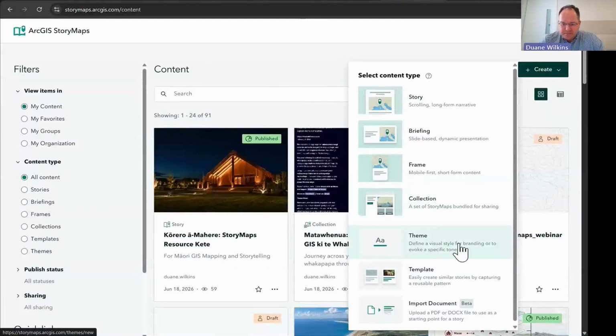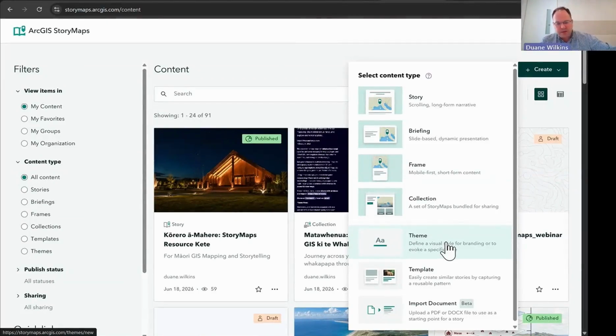You can create a theme. So I'll show you what happens when you apply a theme or change a theme. I typically just use one theme for all my stuff. And then if I change that theme, it's going to change everything. Every story I've ever made will use that theme.